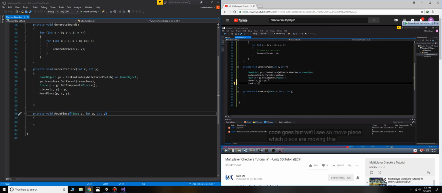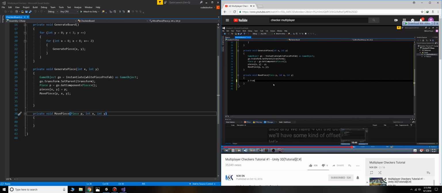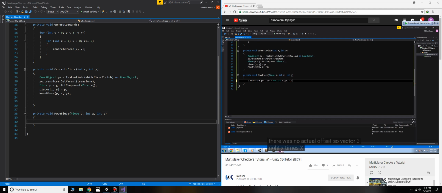Which piece are we moving? This one, and then add the position X and Y. So let's times X. So that's where it should be in X plus vector 3 forward times Y. That should be where it is supposed to be in Y.